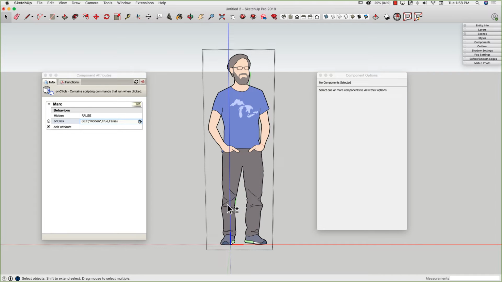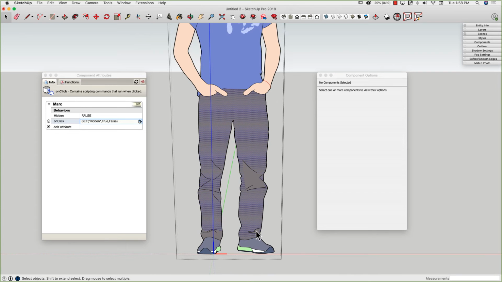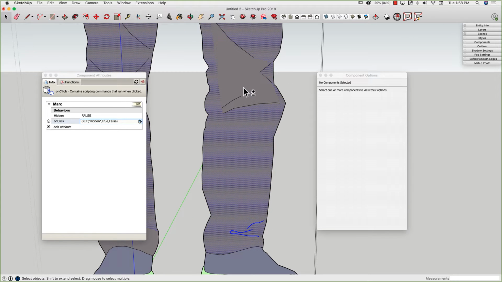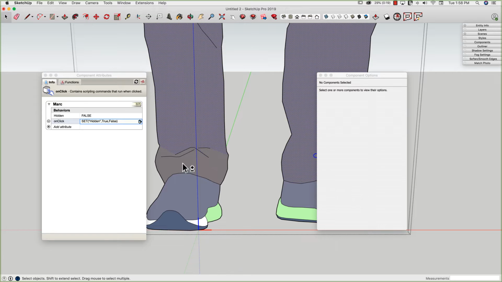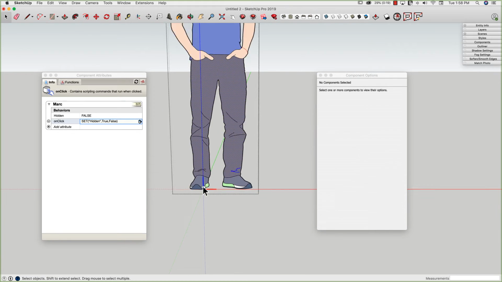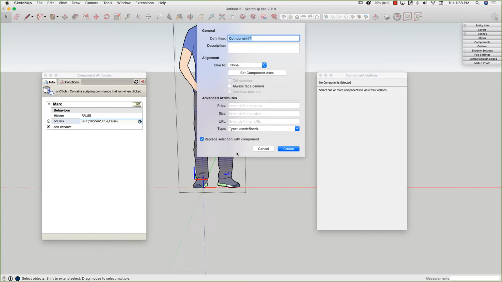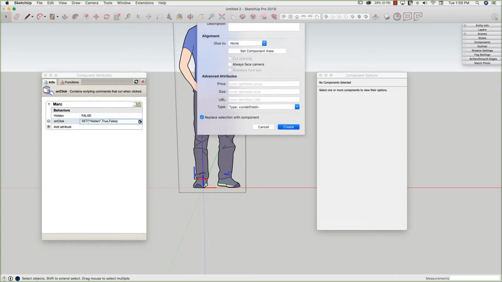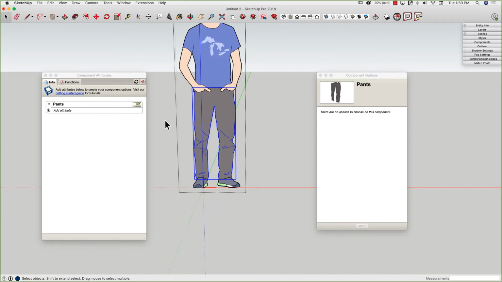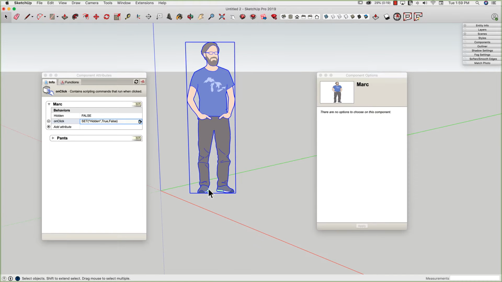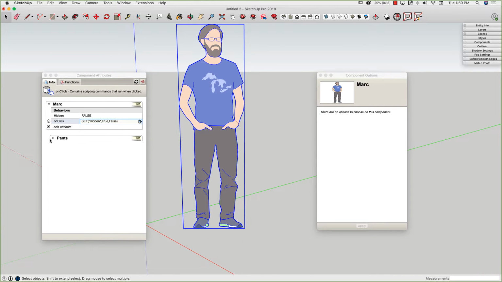So I'm going to click in here and I'm going to pick all of the pieces of the, what is this? It's not really a brown, it's a gray pants? Grayish. Yeah, they're grayish. I'm going to select all the surfaces of the gray of his pants. And then when I have them selected, I'm going to right click and I'm going to say make component, and I'm going to call them pants. Now watch what happens in my component attributes when I hit enter. I now have my Mark component up here, and then a subcomponent that is Mark's pants.